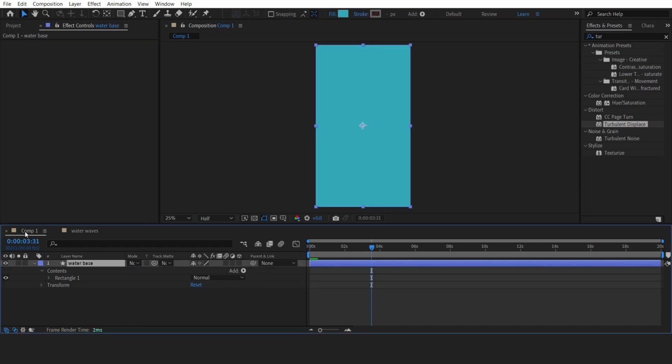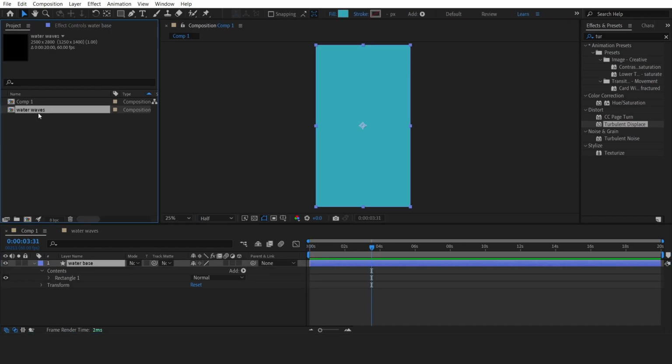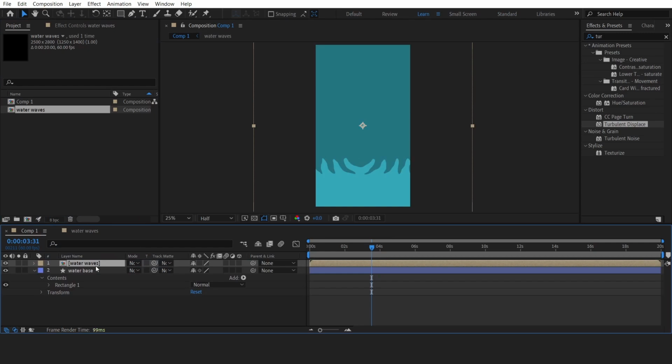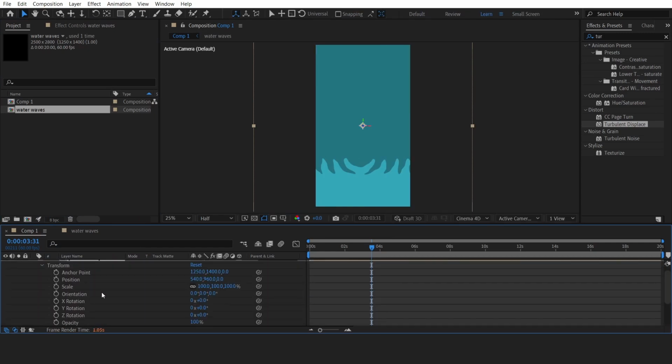Now go back to the main composition. Add the wave composition to the time frame and turn on 3D settings. Now adjust the rotation and position of the wave as per your liking.